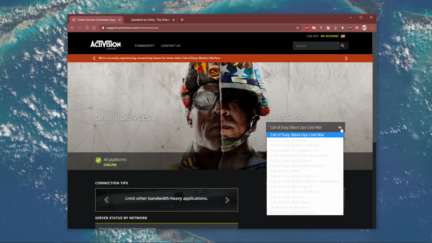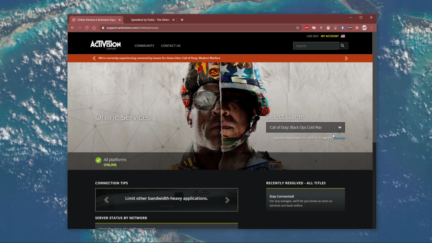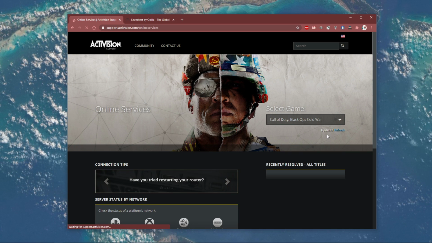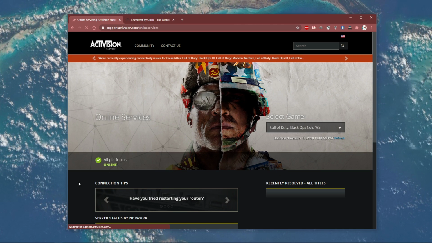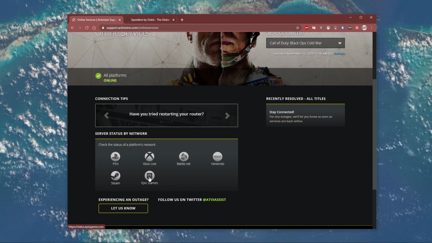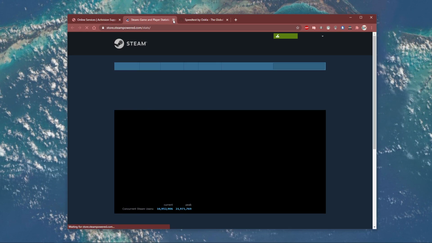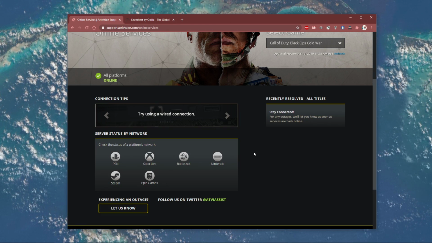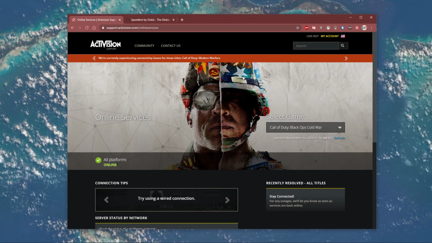Here, make sure to select Call of Duty Black Ops Cold War from this drop-down menu. You will then be able to preview the server status and then the status of your platform's network by selecting it down below. In case there's no report about server issues, then you will have to verify your own connection.